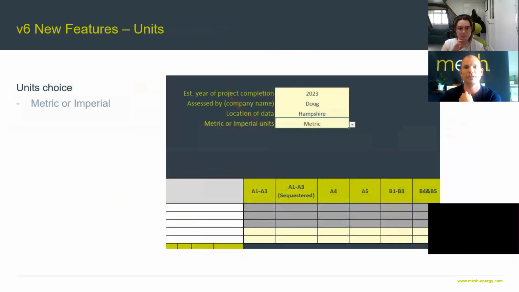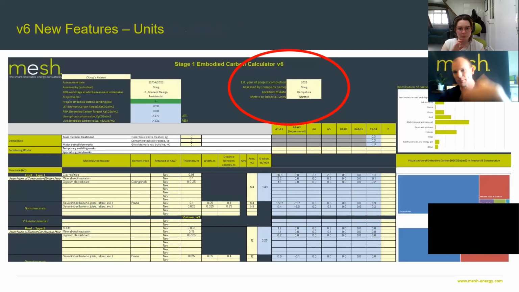Sorry, I'm just getting my head. Apologies, I'll come to that slide later. It's a rogue slide that's found its way in there. I'm going to start with units.